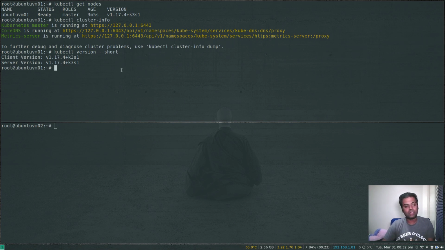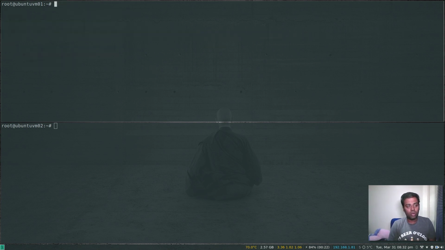So as part of the installation, it has also created kubectl for us. If you want to access this cluster from outside, at the moment we are logged into the master node and we are using the kubectl command.